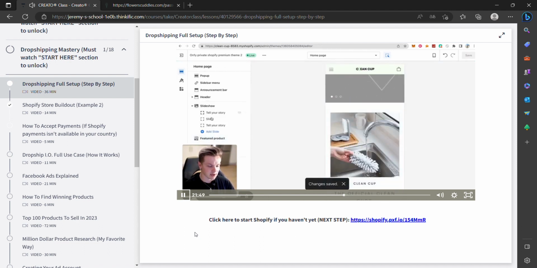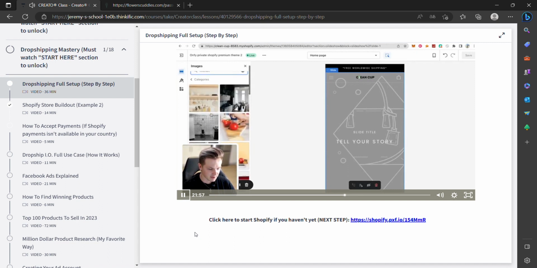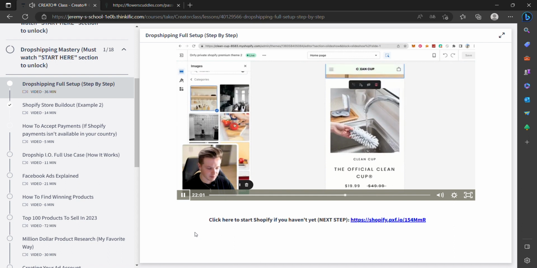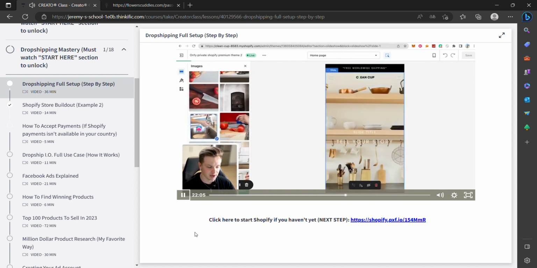This website's starting to come together super easily. All right, you guys, so all I'm going to do here is just upload a cool image. I'm just going to do a cool image of a kitchen that I can find just because I want it to be something clean. I don't want it to be something that's necessarily the product. I don't want them to just see the product right off the bat. I want them to be intrigued by the website.